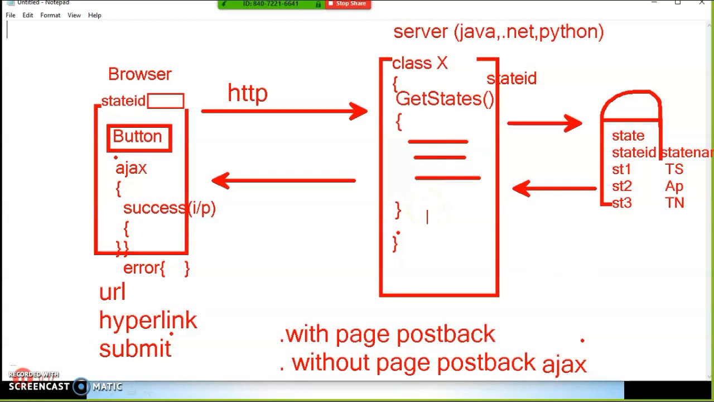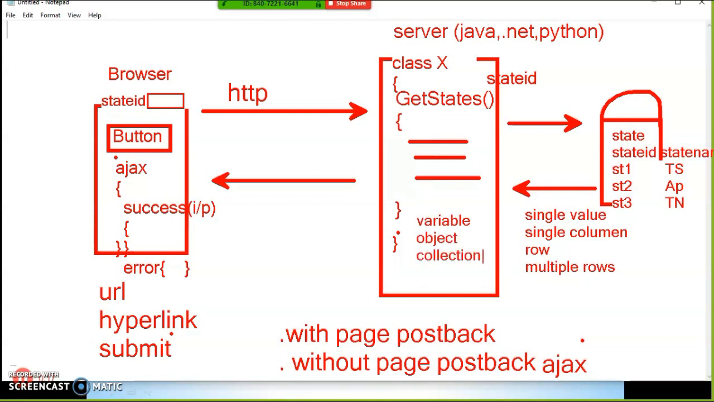actually, because the database will always give the result to the web server. The results may be a single value, a single column, a single row, or multiple rows. If the result is a single value, store the value in a variable. Multiple values or multiple rows, store in an object or collection. If you are a Java student, store the data in a Java object or Java collection, or a .NET object or .NET collection.